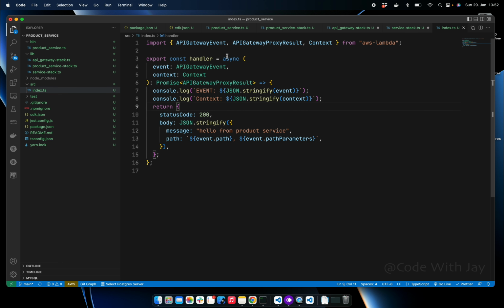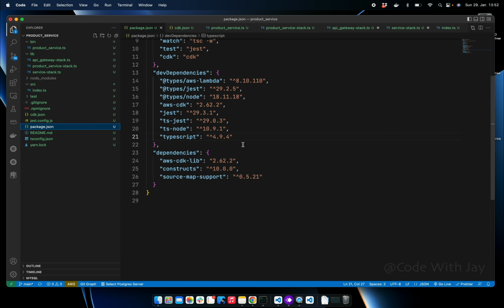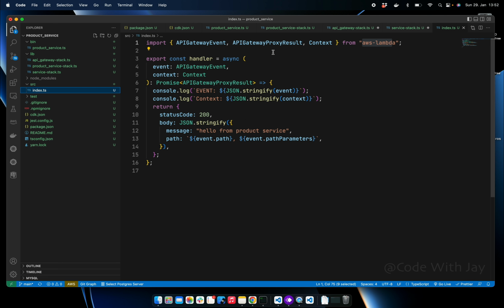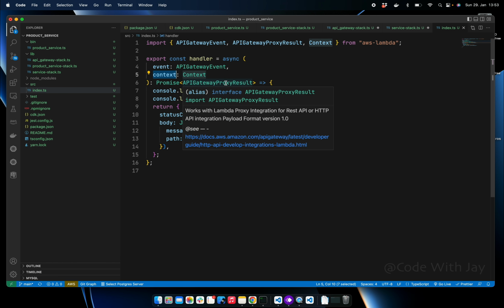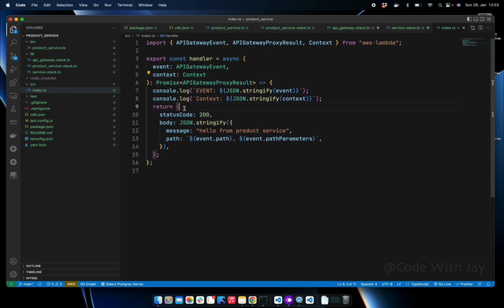Perfect. So what we did here, we have added this AWS Lambda. You might remember that at the time of initializing this project, right after that, we installed this one, AWS Lambda. That is needed as a dev dependency in order to use it right here in the Lambda function. And these are the things we are using in the Lambda function. The event type is an API gateway event, and context is the Lambda context. And this API gateway proxy result is exactly what returns the status code, body and some headers.